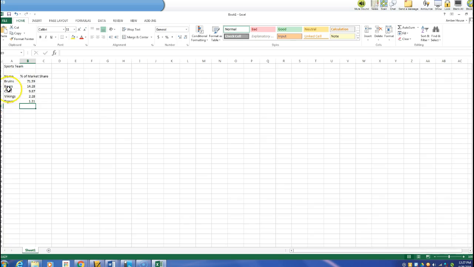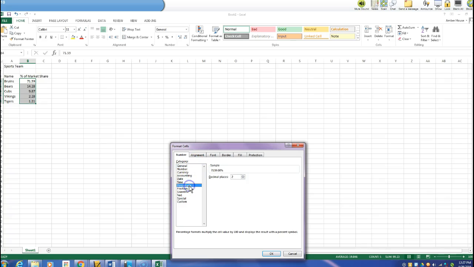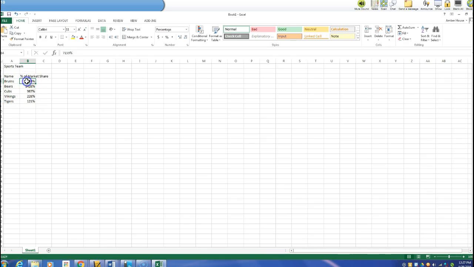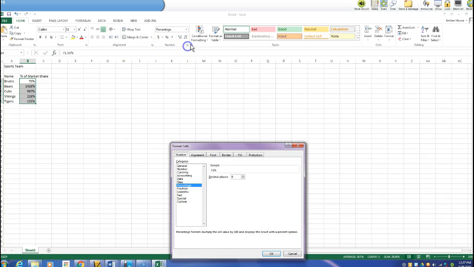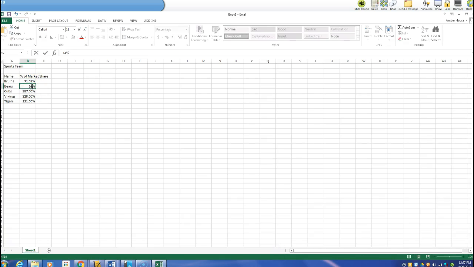Alright, so I just put the numbers in. I'm going to show you how to change them to a percentage. I'm going to highlight those. And over here under number, I'm going to click that drop down arrow and I'm going to choose percentage. No decimal places. But now it's going bizarre. So I'm going to try this again. Well, I'm sorry, I have to choose 2 decimal places because it's not doing what I liked. There we go. 14.28, 9.87, 2.28, and 1.21.